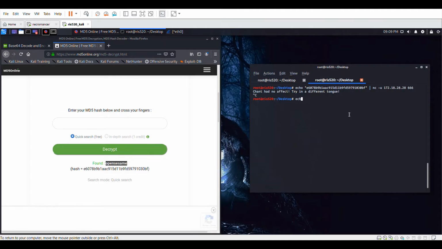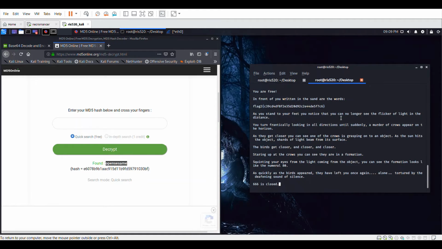Same command. We're going to do echo, paste our new string in, open sesame, and then pipeline it with a netcat command. There you go. We got it. We escaped and we got the second flag right here. So we can go ahead and copy that to our table. And we got the next clue right around here.